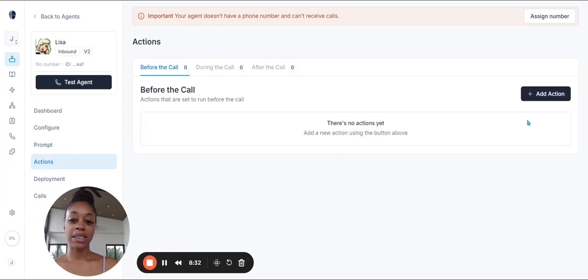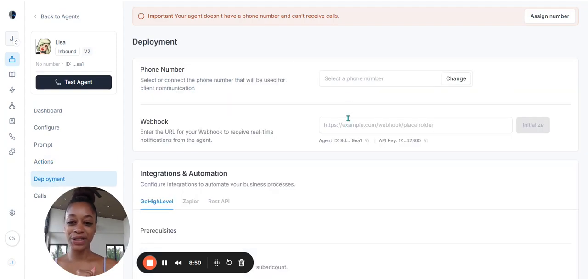We're going to go down to actions. This is where you decide, do you want your agent to do anything before or after the call? This is also where we integrate Go High Level so we can make this a seamless, full infrastructure and not just the agent that's answering the call and you get the recording. But we'll save that for another one too.